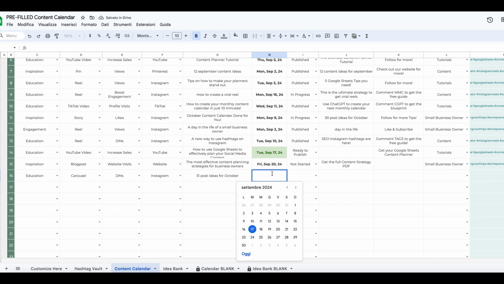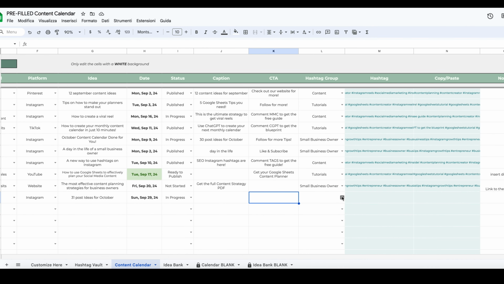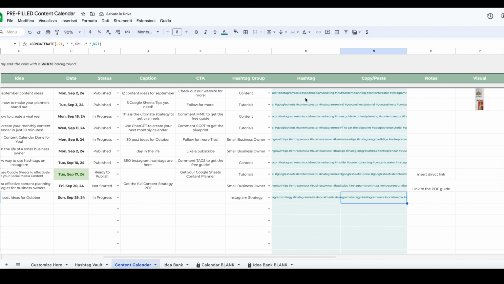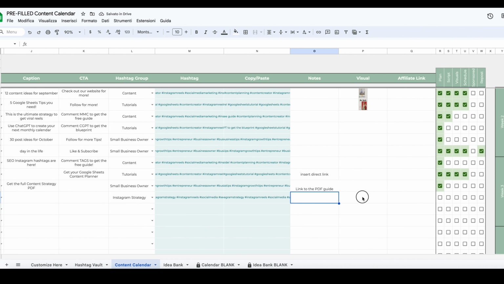Input the date by double-clicking on the cell, then input the status and the caption. You can now choose a call to action and the hashtag group from the hashtag vault page. The hashtags will appear automatically in the first colored cell if you want to copy and paste them. I also included a copy-paste cell where the caption, call to action, and hashtags appear together to make it easier to paste. Click on the cell and press Ctrl-C or Command-C and Ctrl-V or Command-V to paste it elsewhere.